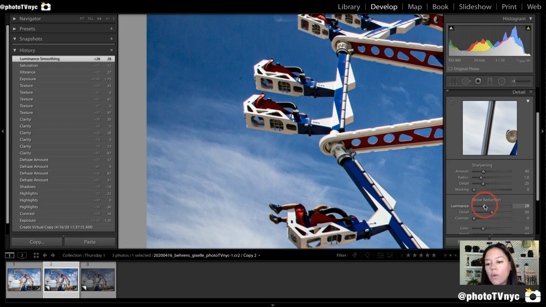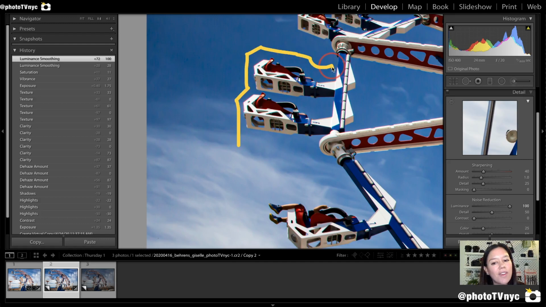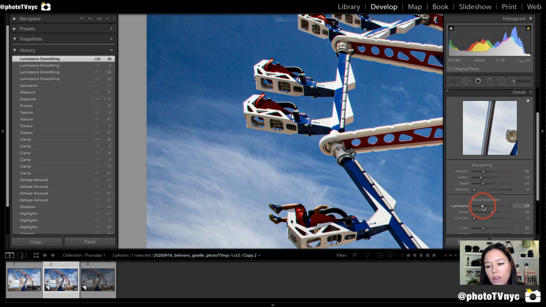Now if you go all the way with the slider to the right, your image is going to start looking extremely pasty and as if it was painted. If you're going for this effect, awesome for you. For now, we're going to go between 20 to 30.